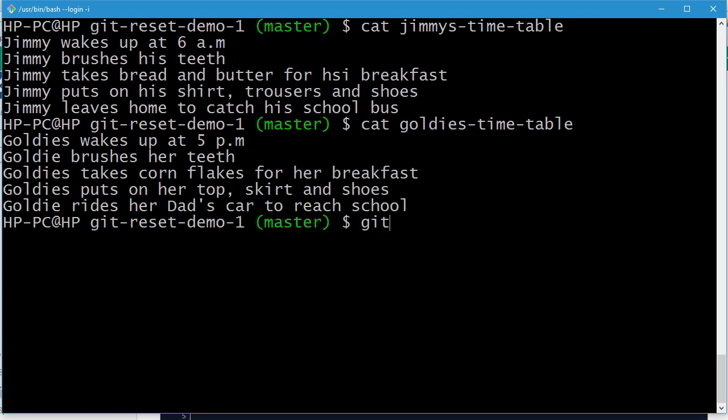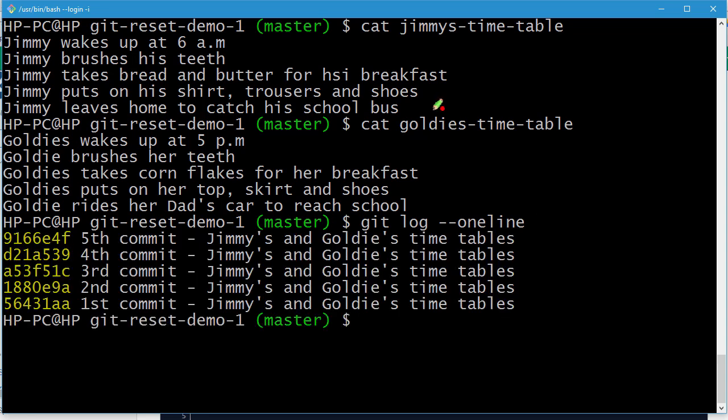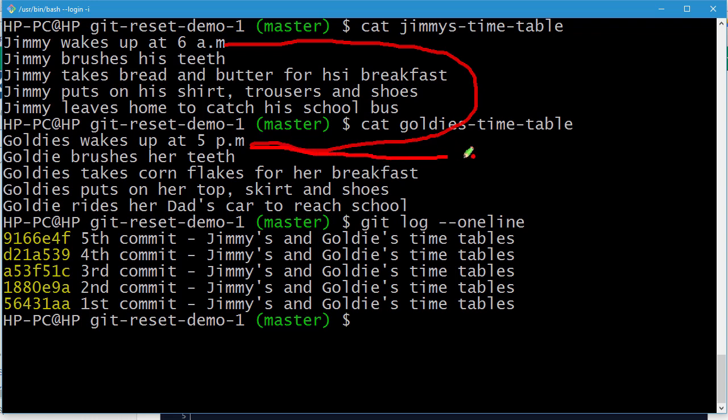And let's check the log using the git log --oneline command. Press enter. Now let me explain how I built up this commit history. For Jimmy's timetable, I created this first line, and for Goldie's timetable, at the same time I created another line, and these two changes are related to this particular commit, which is commit 1, the first commit.